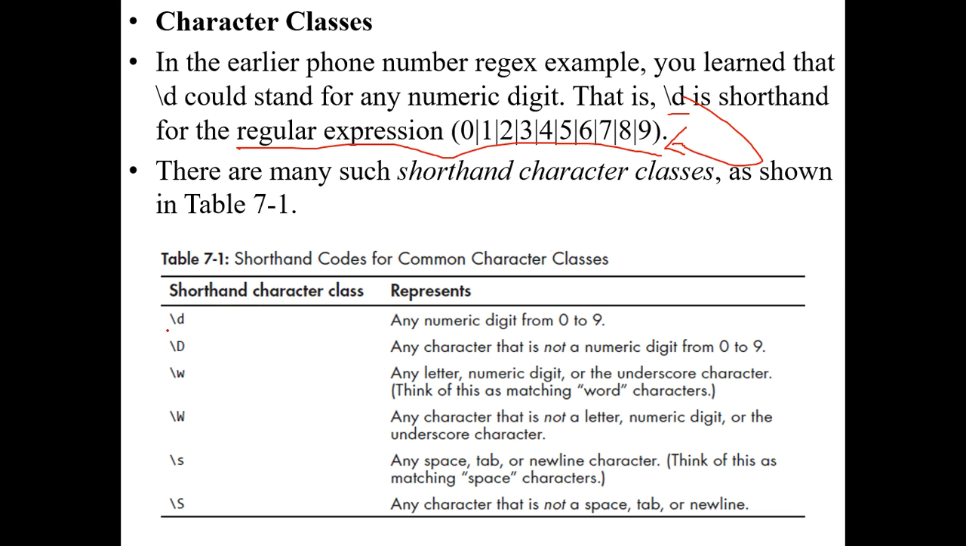Let us have a look here. It is going to represent digits between 0 to 9. Similarly, capital D is any character that is not a numeric digit, 0 to 9, so it is not going to match a number. Similarly, small w is going to match a letter, numeric digit or underscore character. But capital W is the reverse of the previous one. It is not going to match a letter, numeric digit or underscore.